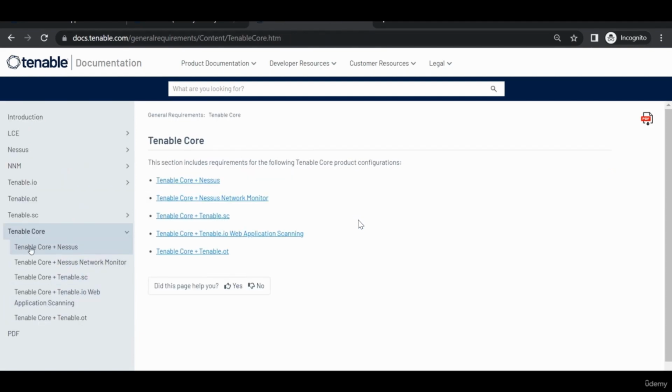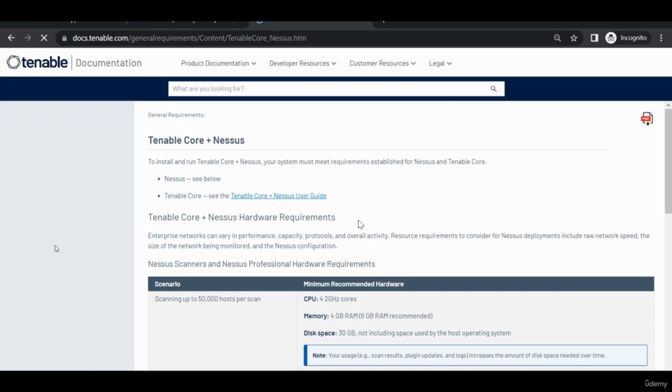As I told you, we have the versions here. We have Tenable Core plus Nessus. This version is for the predefined OS plus the Nessus service, Nessus Scanner or Nessus Manager. Here we have the Nessus Network Monitoring with Tenable Core, and here we have Tenable Security Center and Tenable IO, and Tenable Core with Tenable OT. We'll focus on Nessus.